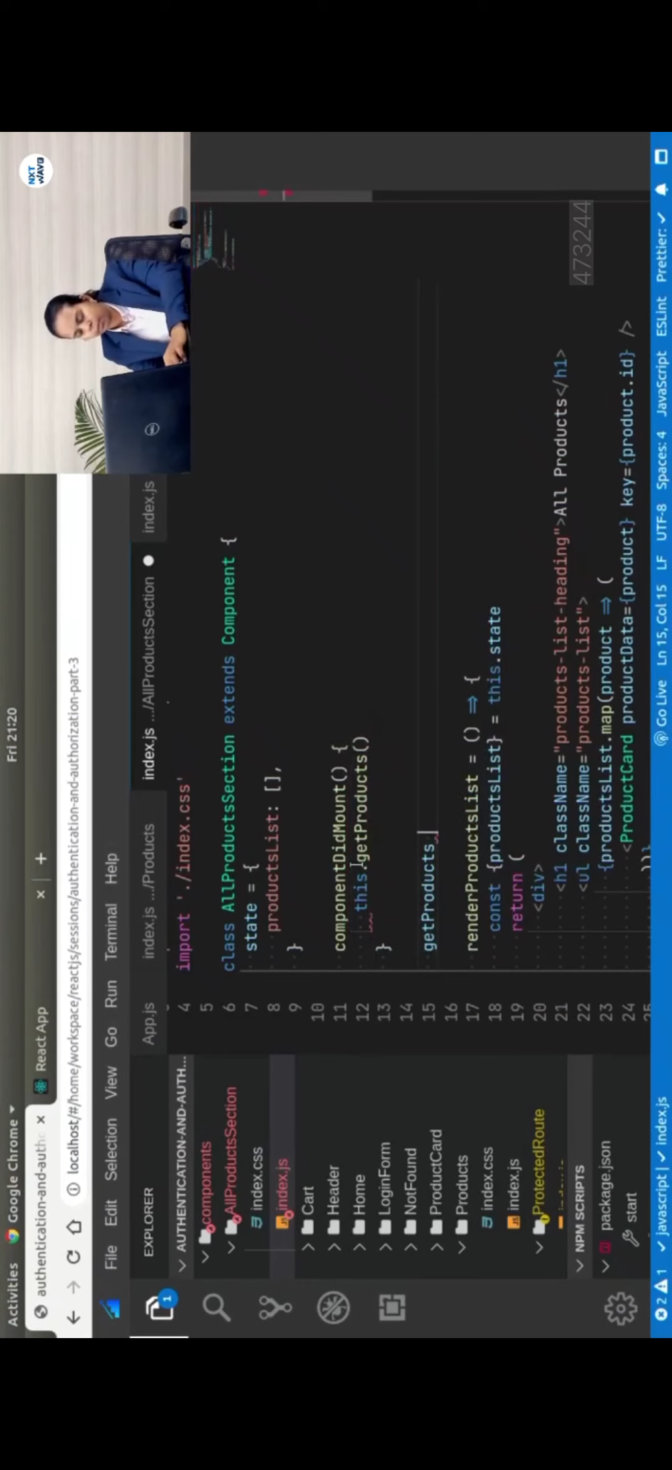So get products, which would be an arrow function. Now within this, we have to make an API call. Okay, so firstly, let me write the API URL, which is https://apis.ccbp.in and then /products. So this is the API URL.